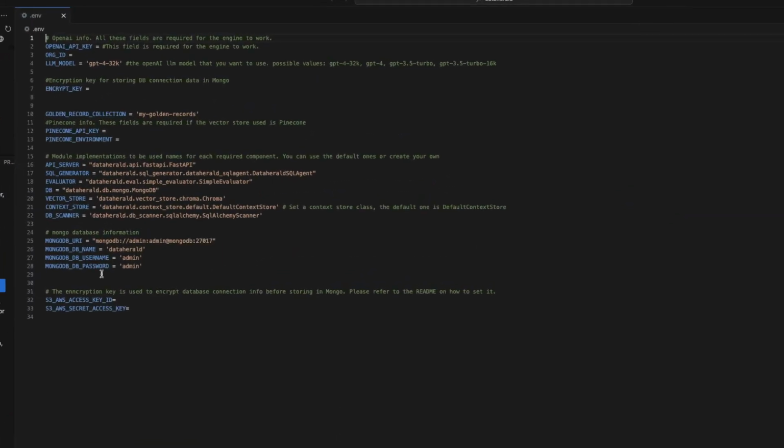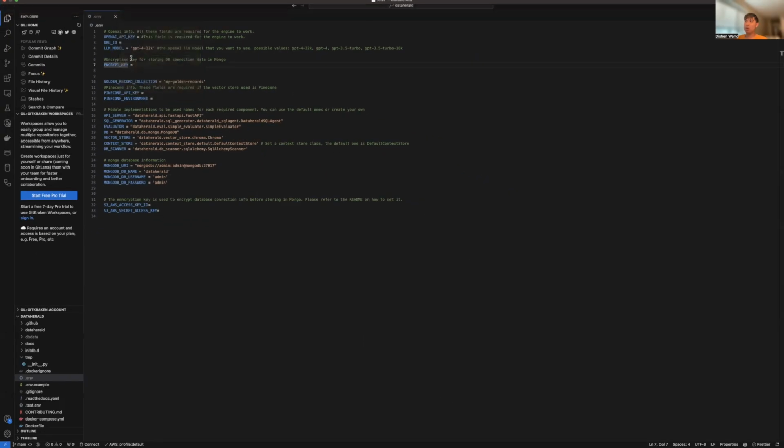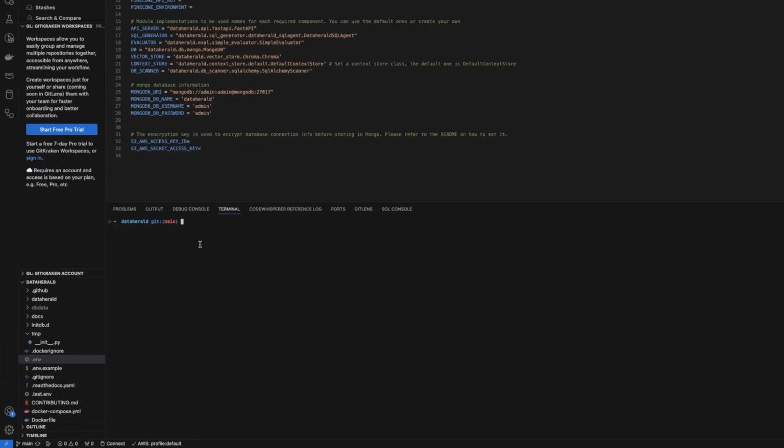As you can see there, environment variables have been already filled out by the example, but some of them are still needed. If you just want to set up Dataherald as a minimum with as few environment variables as possible, all you need to fill out is the top 4 environment variables, which includes your OpenAI API key, your organization ID, the model, and the encryption key. You can get your OpenAI API key and your organization ID through OpenAI.